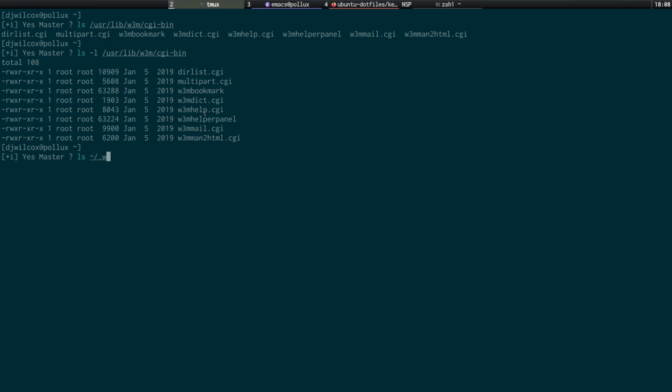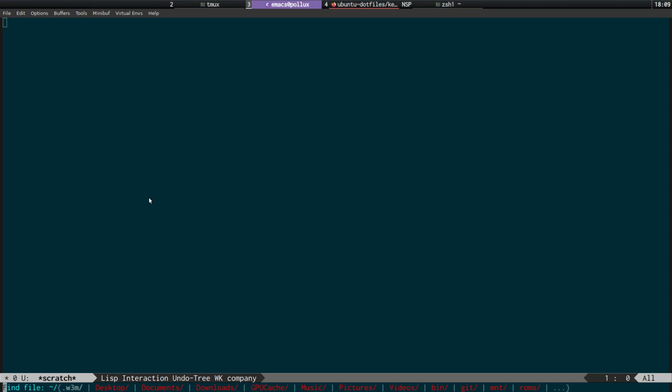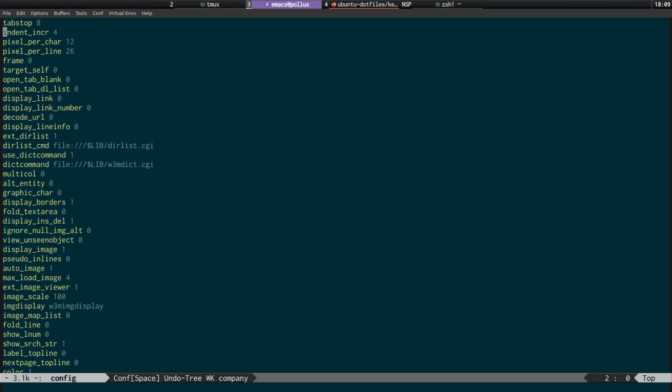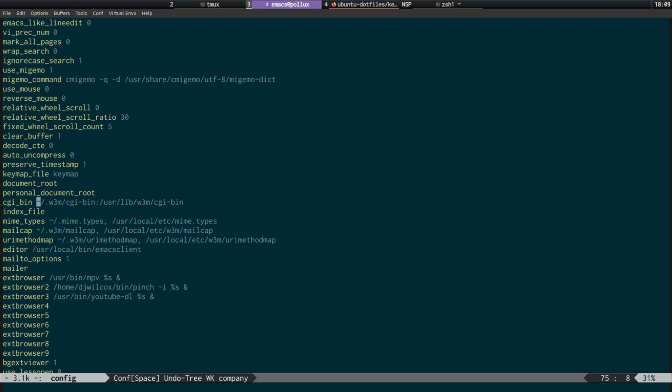So what we've got now in w3m CGI-BIN is all our custom scripts in one directory to make things a bit easier and more manageable. So basically it just means you can dump all the scripts in that directory, make them executable, and set up your w3m config file, as I said, config CGI directory. We set up our CGI-BIN directory.